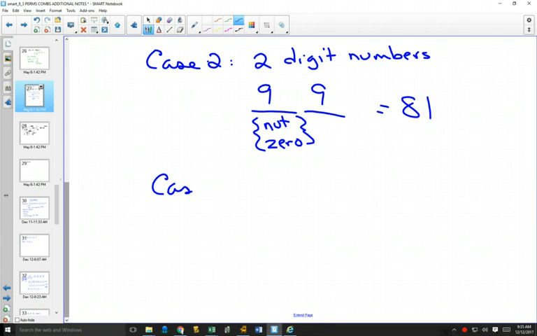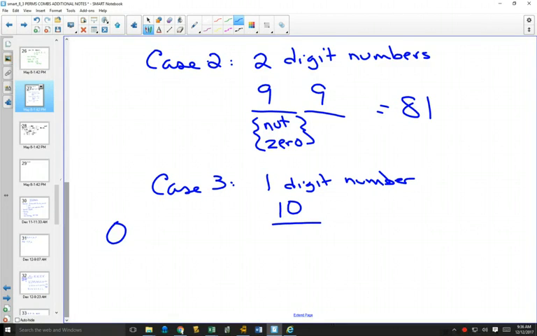Case 3. And now we're going to have a discussion. Does 0 count? Is 0 a number? 0 is a number. I think people would say yes, 0 is a number. How many digits does it have when you write it? 1. Right? Because 0 is still a digit. So here you would have 10 choices.